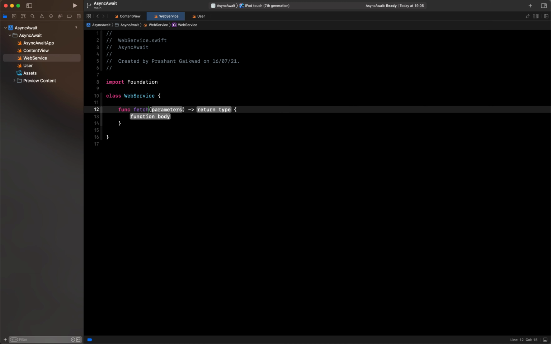Let's name it fetchUsers, and inside this we can pass anything we want to pass. I'm not going to pass the URL here or any parameters in the URL, so I will skip that part. I don't need that. But since this will be an async call using a completion handler, we have to create our completion handler here. So let's create that.